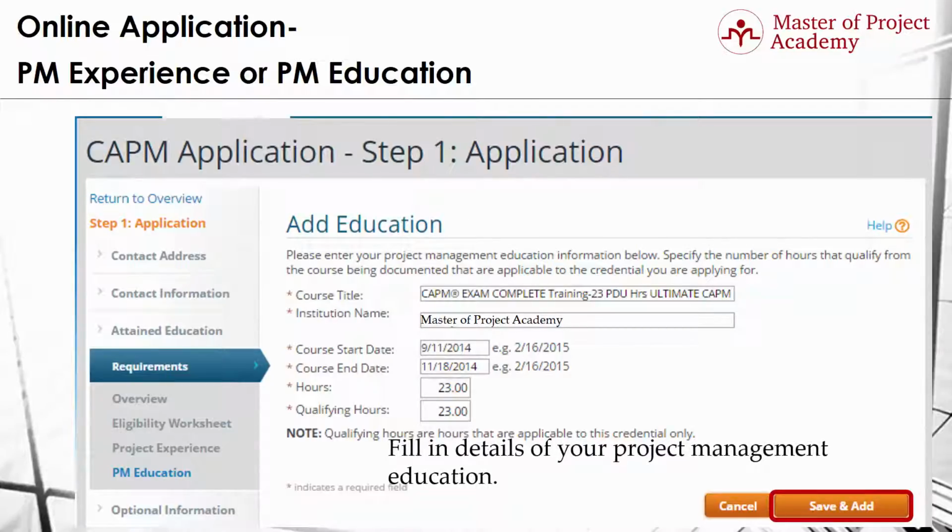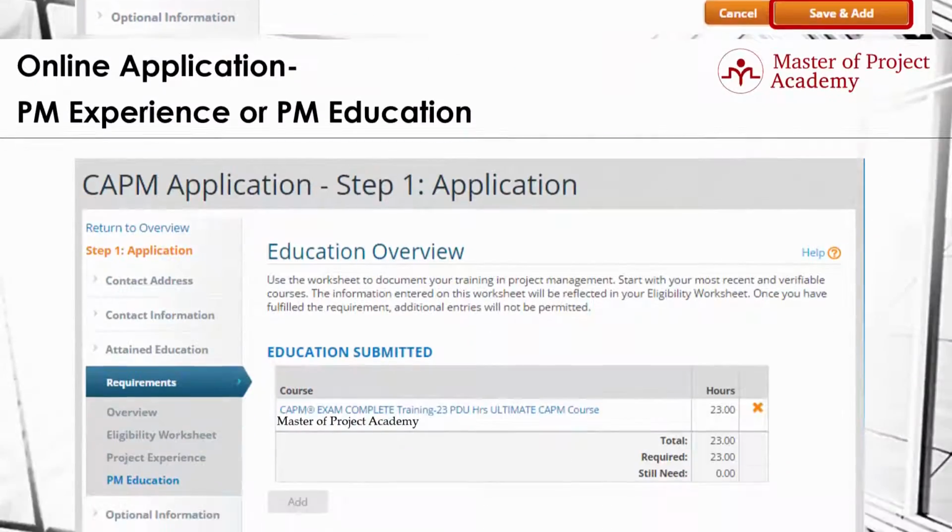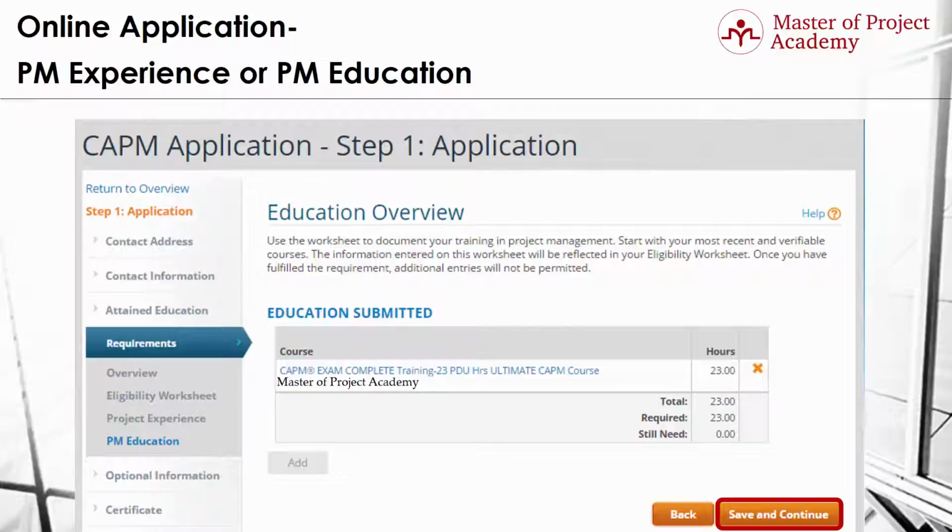Since the project management education I entered has 23 qualifying hours, I already satisfied the project management education requirement and, respectively, the CAPM eligibility requirement. But you might have enrolled in several courses, and if these courses' total qualifying hours also satisfy the project management education requirement of PMI, then you can enter several educations in this part as well until this requirement is satisfied. As you see, the Add button is disabled by the application form since the PM education requirement has been satisfied already.